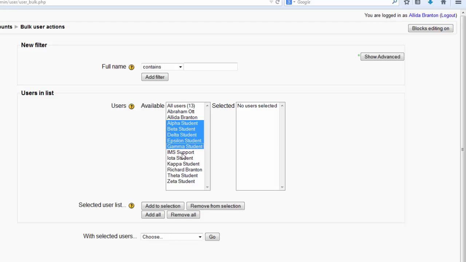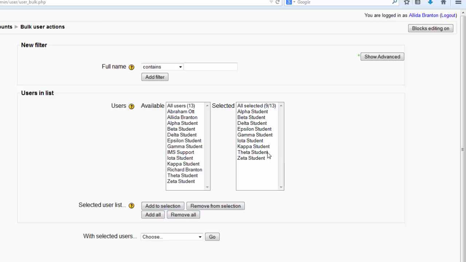And then I'm going to skip IMS support, and then I'm going to hold down the control key and click Iota Kappa, skip Richard Branton, and do Theta and Zeta students. Okay, those are all the students that I want to move from my 1.9 version to the 2.6 version. So then we click this button that says add to selection, and they will populate over here. And this is kind of nice. It gives you a clue that you have chosen 9 of the 13 students. So we've got 1, 2, 3, 4, 5, 6, 7, 8, 9. So those are the 9 students that you want to be able to move to the 2.6 version.